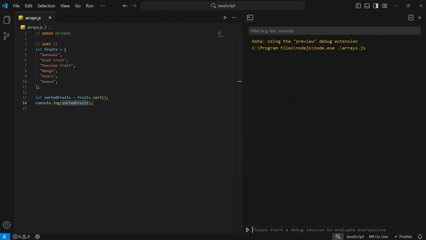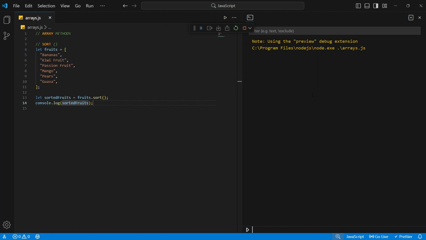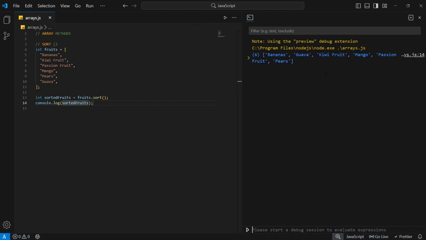So if you run the script, you see that the fruits have been sorted all the way from bananas, to guava, then kiwi, then mango, then pears. So for strings, it sorts them in alphabetical order, and that is the default behavior of the sort method. Now we can also have custom sorting, especially for number values.